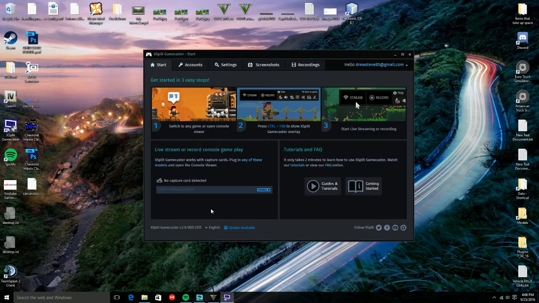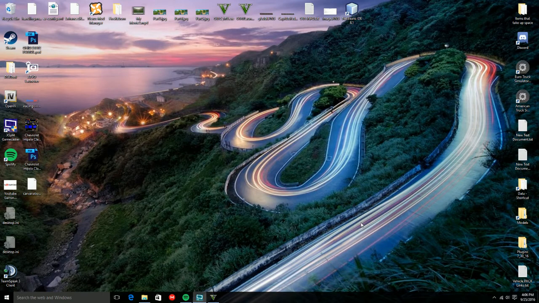And now we're going to click on start. Click on start. You're going to minimize Xsplit Gamecaster. Then what you're going to do is bring up any game, once you make sure you have Xsplit Gamecaster already activated. So you want to double click on it, have it come up, and then launch your game.